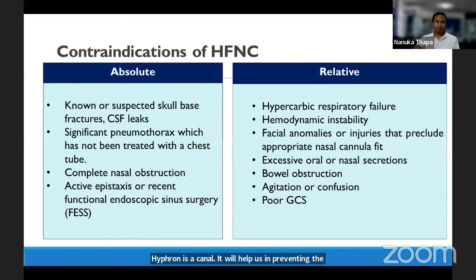Now, what are the contraindications, where we can use high flow nasal cannula and where we cannot. The absolute contraindications, obviously, in these situations you should not use it at all: a known or suspected case of skull base fracture and CSF leak. How will we suspect a skull base fracture? If it is known, then it's fine. If a patient comes to our casualty, mostly it is either a fall from height or RTA, and being hit from the side walls.